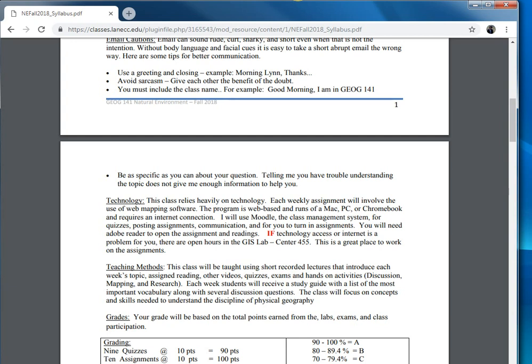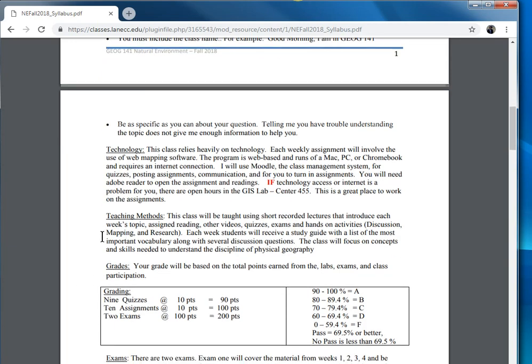That said, if you find that your home internet is too slow, the GIS lab in Center 455 has some open hours, and you are more than welcome to drop into the lab there and use those computers. I will post later when the open hours are. I don't know what they are yet.